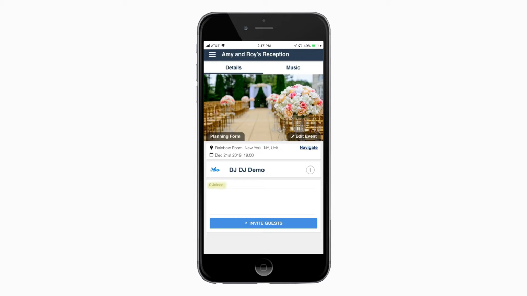By guests, this can mean a select few friends that you trust to add music or all of your guests. They'll be able to add song requests for general sections like cocktail hour, dinner, or the open dancing segments. You don't have to use this feature, but there are benefits, which I will explain shortly. The app has two tabs, Details and Music.